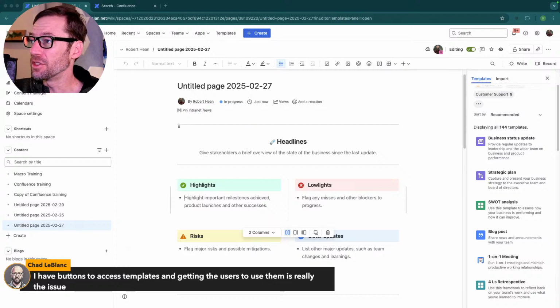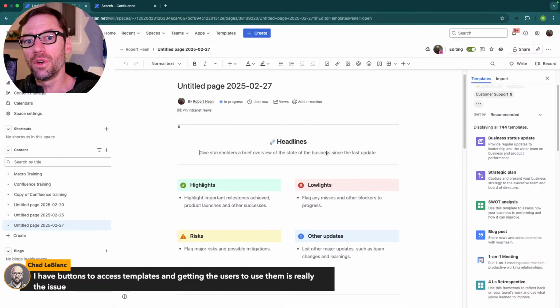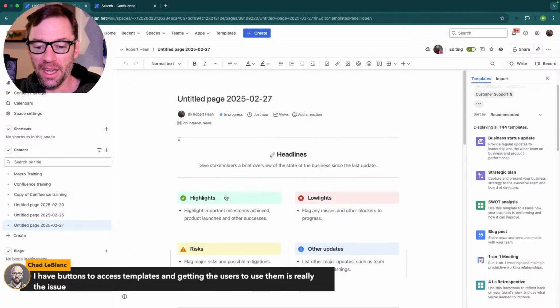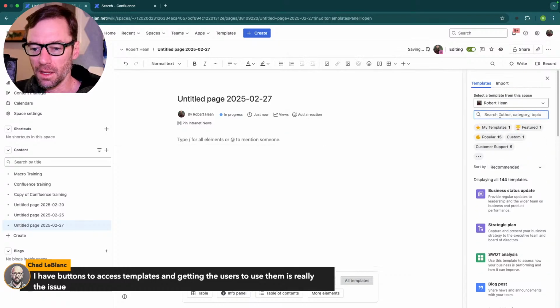Chad uses buttons. Chad, I love this trick. I will come back to this in just a minute and show folks. Getting people to push the button is the problem. Interesting. So you've done some work to make it easier for folks to use templates by giving them a button on a page. The button Chad is referring to, I'm going to go find our global template.